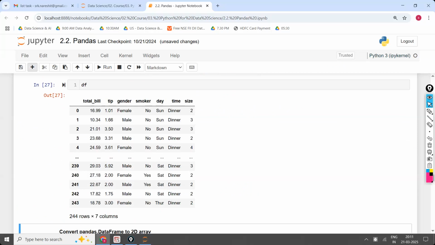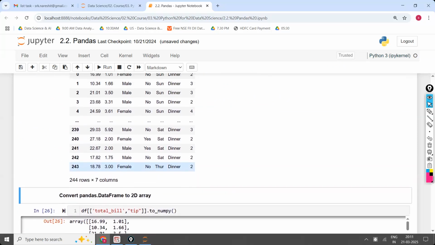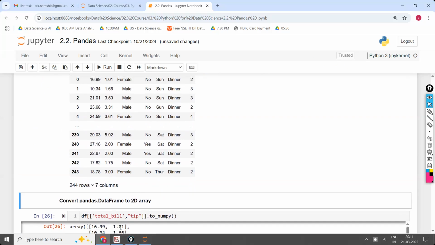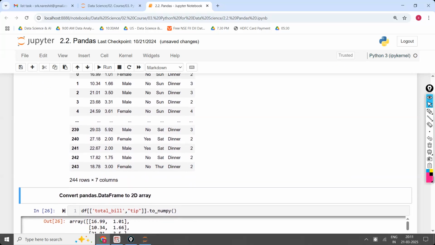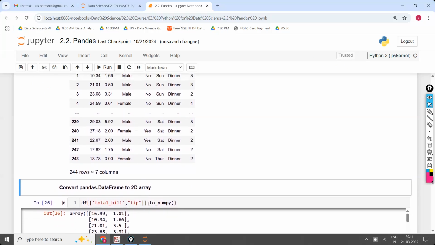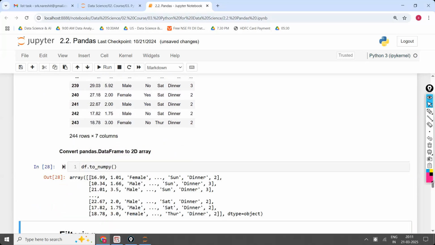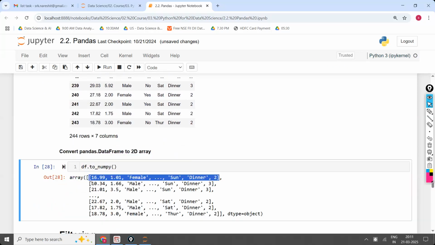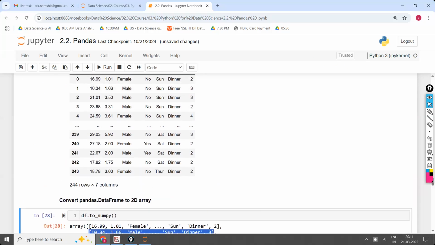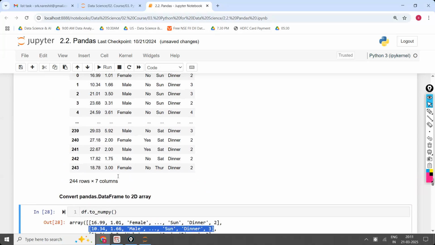In the DF, you are considering only the total bill and tip columns. And the first row, what is the first row? 16.99 comma 1.01, followed by 10.34 comma 1.66, like this, one row. For example, if I take the entire DF instead of 2 columns, if I take the entire DF to numpy, see, first row, second row, like this, each row: 16.99, 1.01, female comma no, Sunday, dinner, and 2. So the dot indicates what? Multiple values are there.